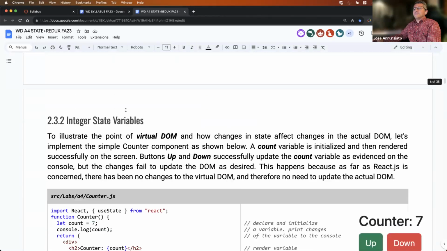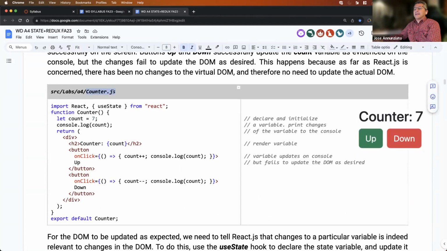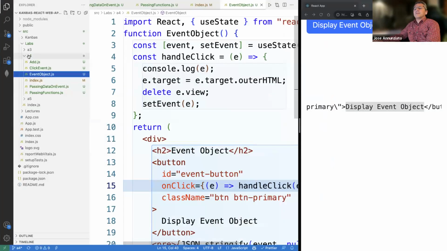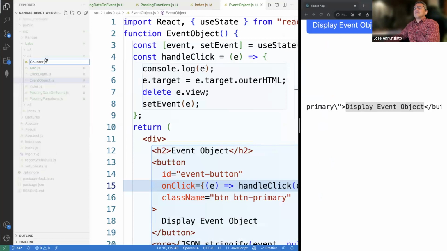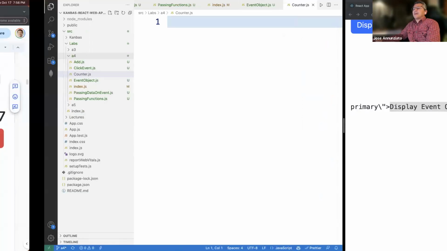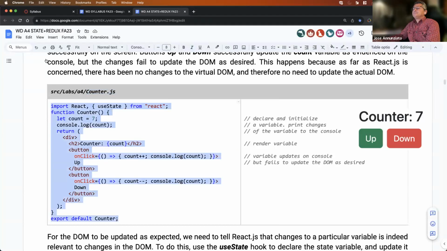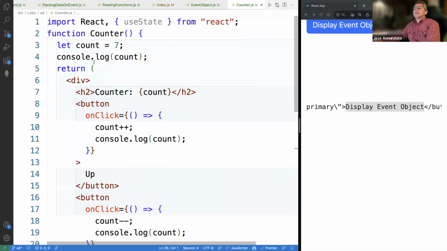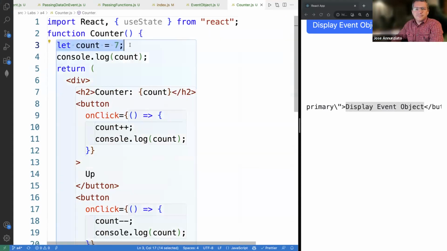So imagine that I build a counter. Say I build a counter, and that counter declares a variable like that. Declares the variable count.